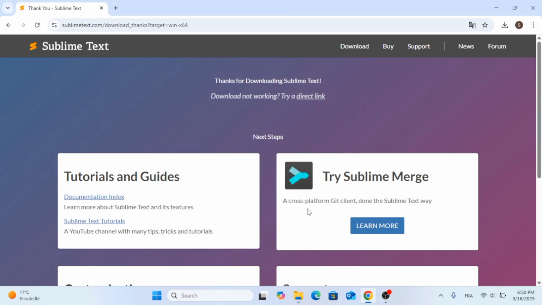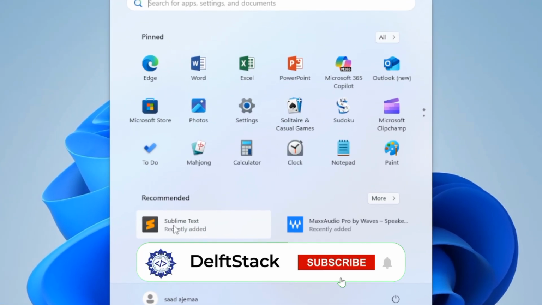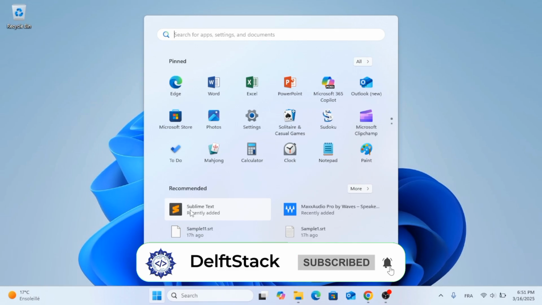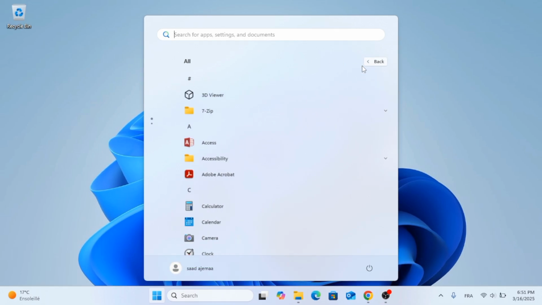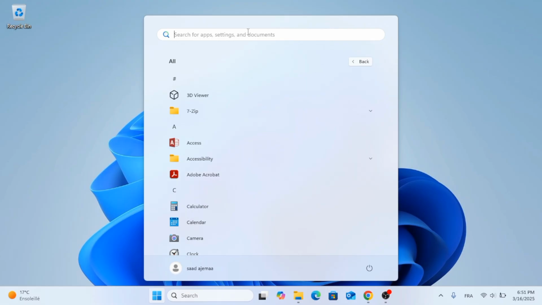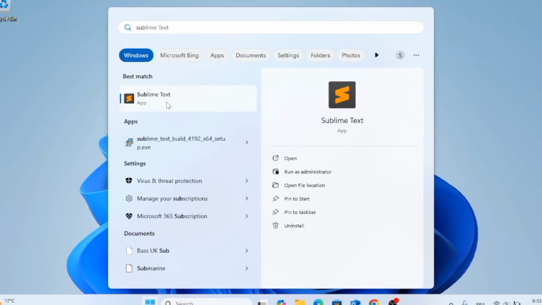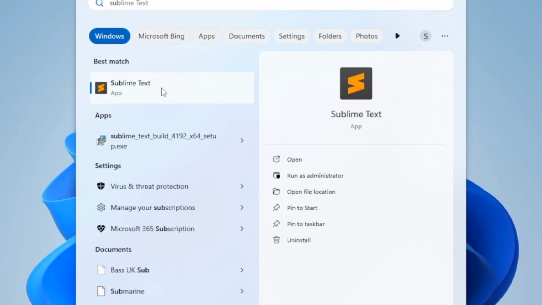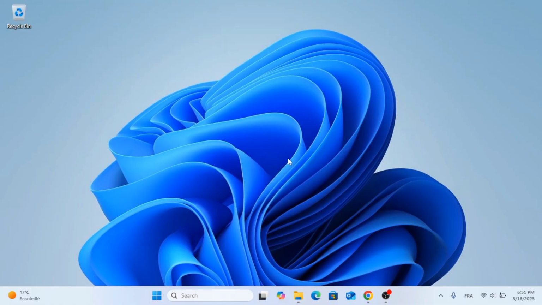Now just go ahead and minimize the browser. And from there, just go to the Start menu. There you will find the Sublime Text app installed on your computer. You can see clearly the Sublime Text icon is visible there, or just click on All, then search for Sublime Text, and it will pop up. So you can see Sublime Text is here. Now just go ahead and open the Sublime Text app. It's a very easy process.